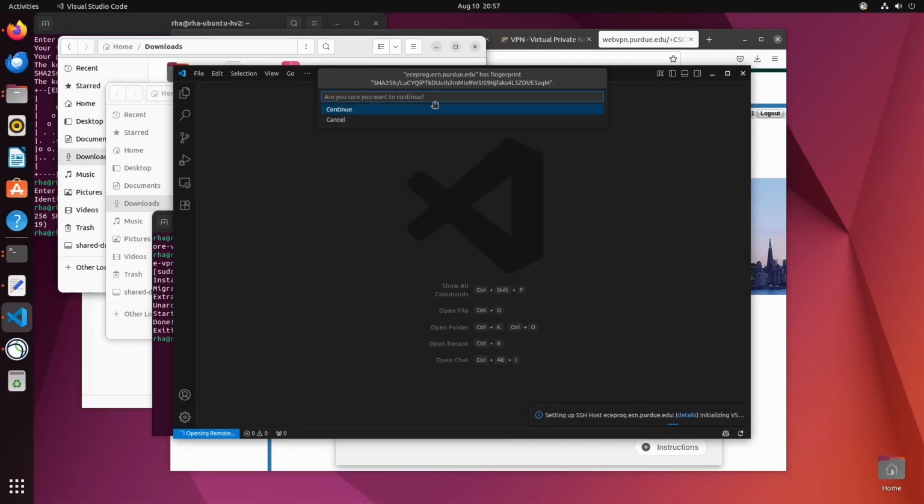You may be asked to confirm the remote server's fingerprint. If it's the first time you're connecting on this computer, you can just click Confirm. If it's not, then you should ask a TA because something might be wrong. When prompted for a password, enter it in the same way you connected to the Purdue VPN if you did so. That is, enter your Purdue password followed by a comma followed by a 6-digit Duo Mobile 2-factor code.